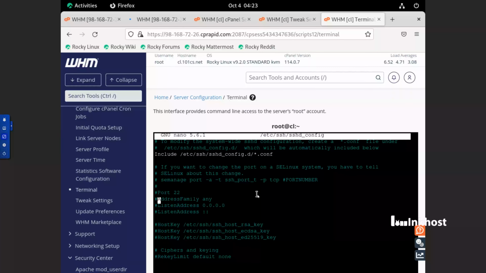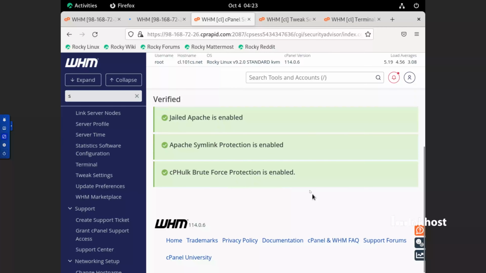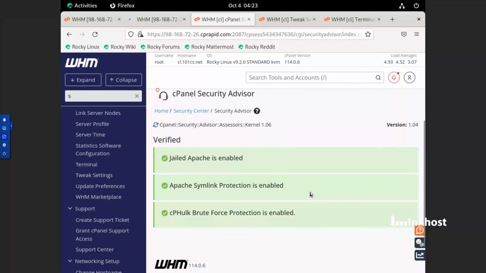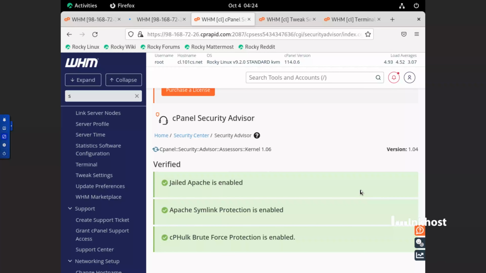And now we will start running again. The scanner is enabled. Everything done. There is a lot of advanced configuration we can go with, but you know, with another video.